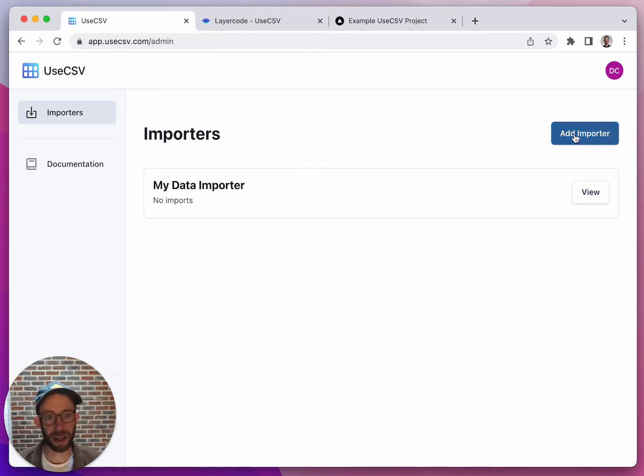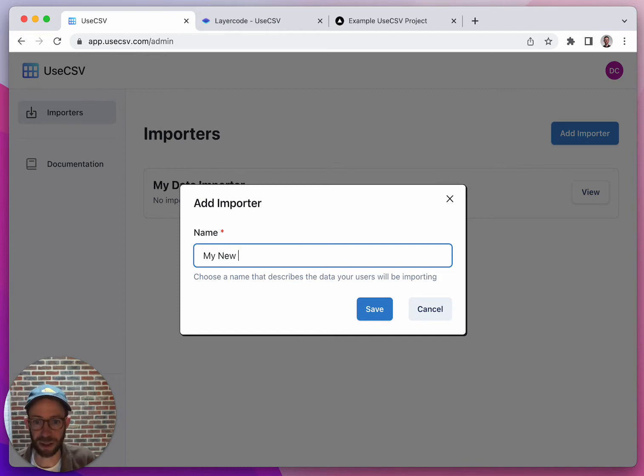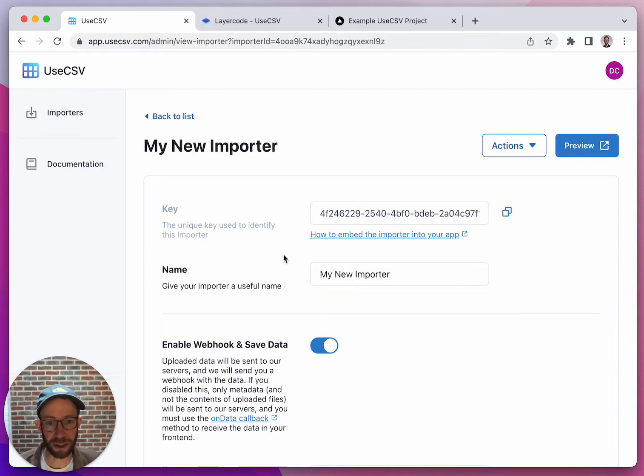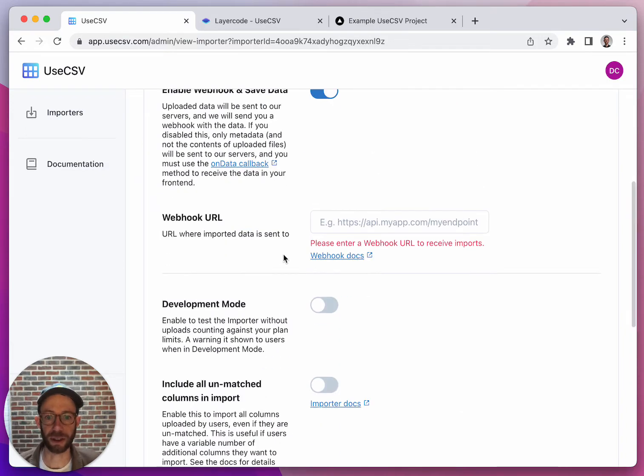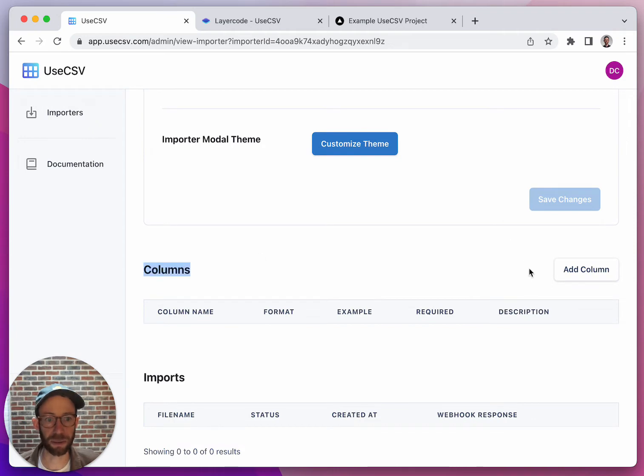So we have a concept of importers, which are kind of like your data models, where you can define the columns that you want your users to match their imports to. So the first thing we're going to do is create a new importer. Here you'll find some useful advanced settings, which you can look into later. The first thing we're going to do is add some columns.